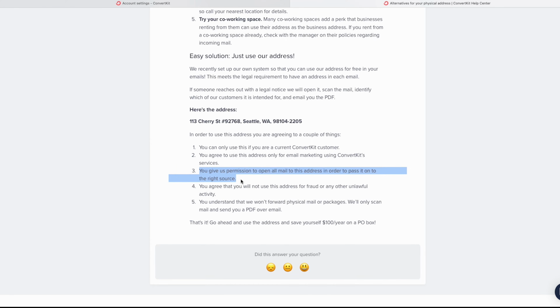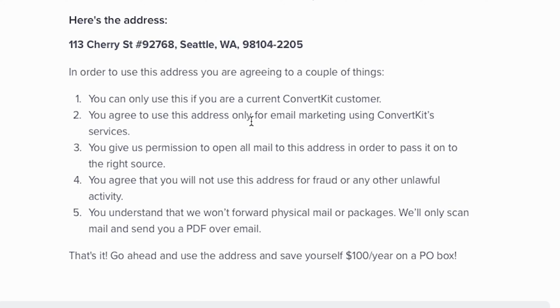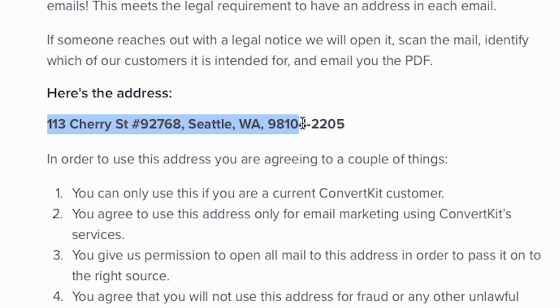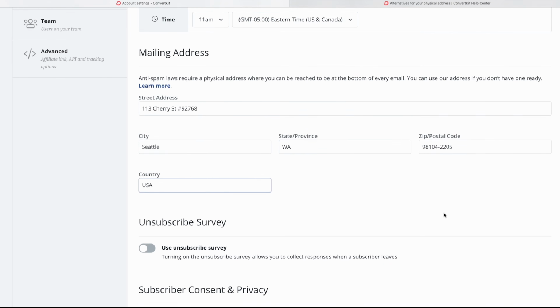Now, I don't think they're going to be opening your emails. I don't think that's a big deal. But if you really value your privacy and you absolutely don't want them to do that, then you might want to go a different way. But basically, it's all just saying you're a Convertkit customer and you're only going to use this for email marketing using their services, all that kind of stuff. So I'm actually going to go ahead and do this here. I'm just going to kind of copy this and then go back and I'm just going to paste it in. Okay, so I've got all that in there.